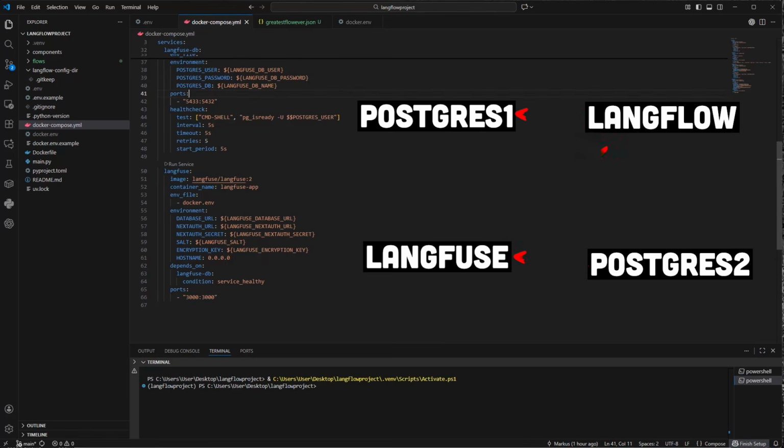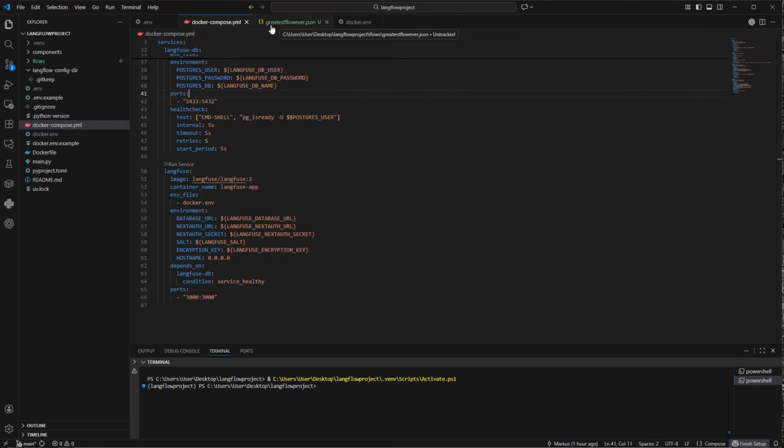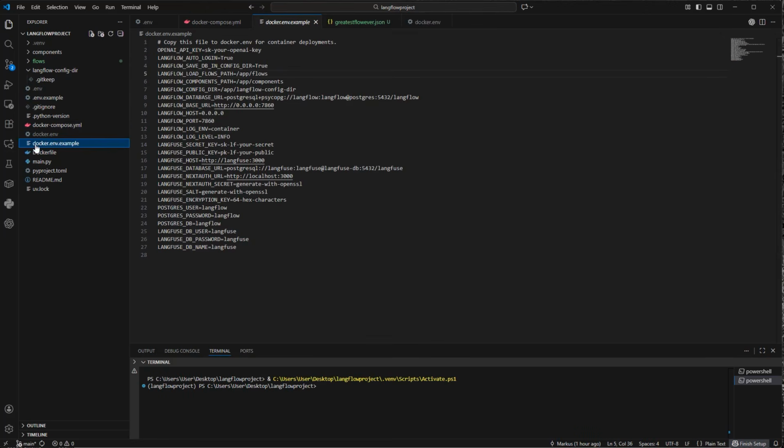Okay, so this is our setup, but how can we now use the greatest flow ever that we developed in our development environment? How can we use that in this environment? Langflow gives us one environment variable. If you have a look at the docker.env.example file, you can see that we've got multiple variables here. Important here is the LANGFLOW_LOAD_FLOWS_PATH variable. And we reference this /app/flows path. So everything has to be inside that path.